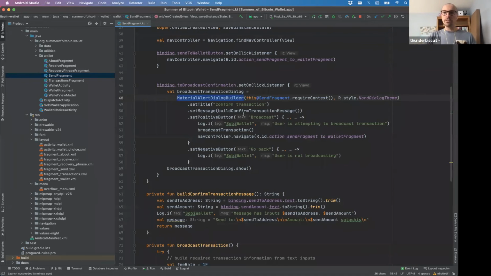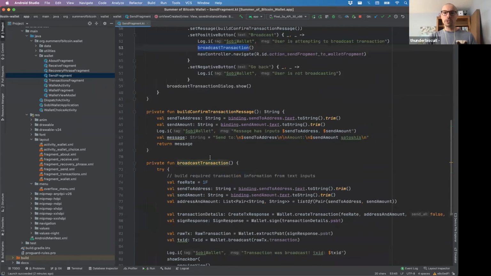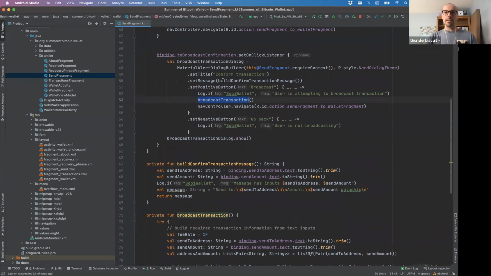So I'm creating this dialog here, and it's a builder. Again, another design pattern. If you're not familiar with builders, look them up. But the idea is to create this little thing piece by piece. So I'm creating this MaterialAlertDialogBuilder, and we give it a title and a message and different things to do if the person presses the positive button or the negative button. That's all. And if you press the positive button, we're going to run this broadcast transaction method. And the message will be this build confirm transaction message.